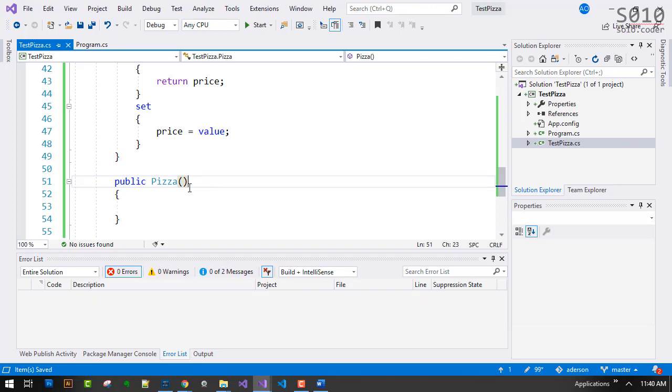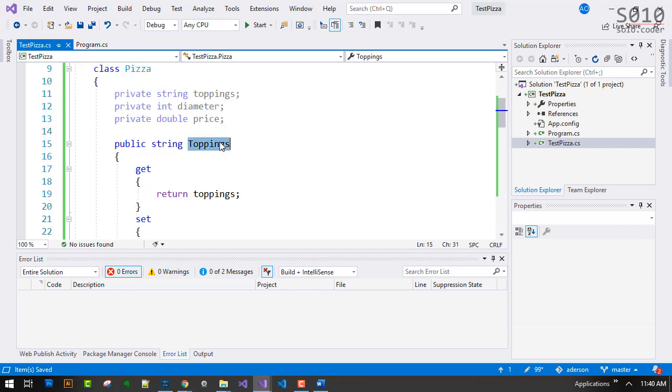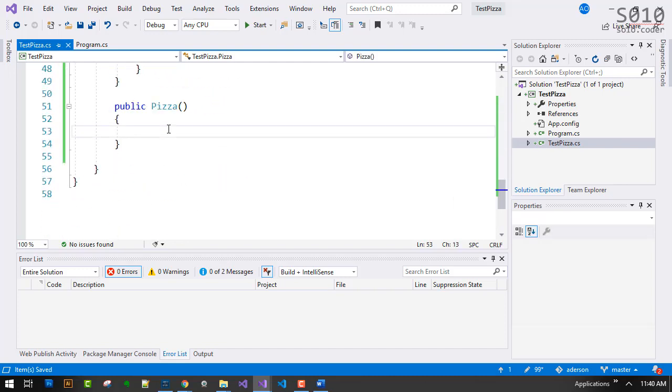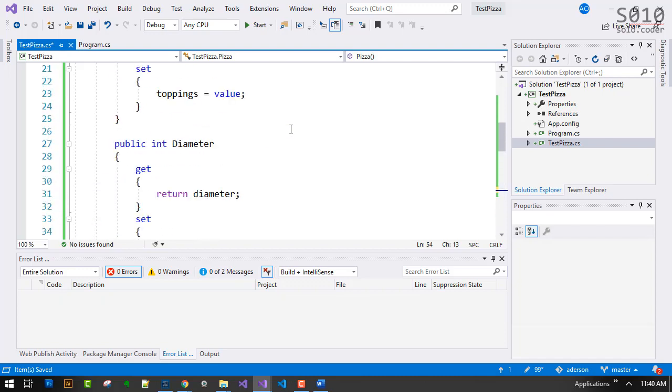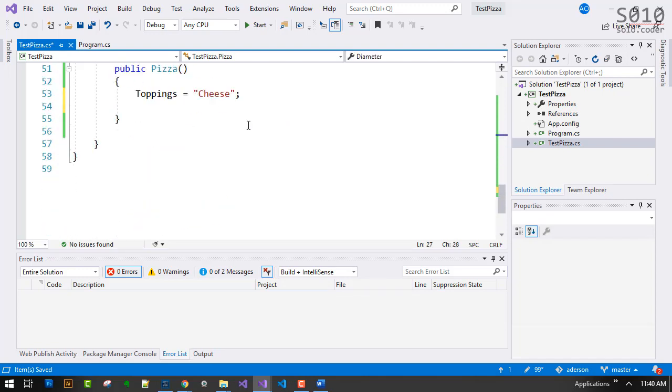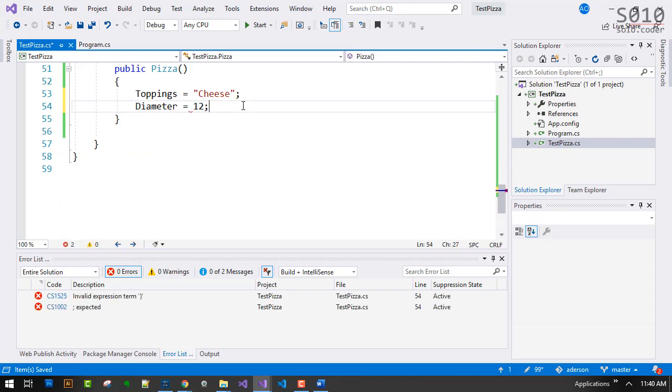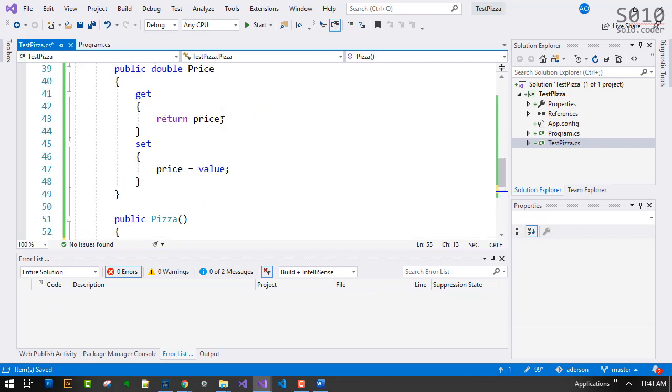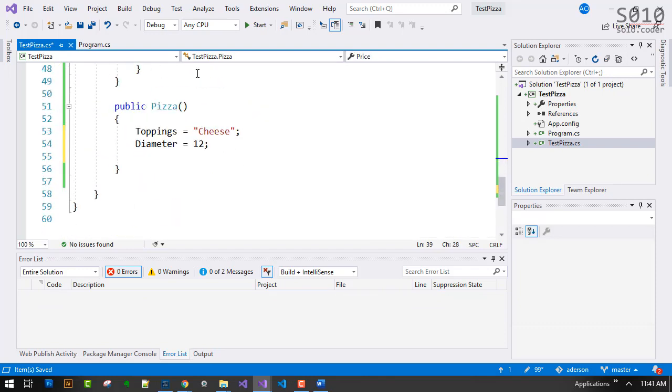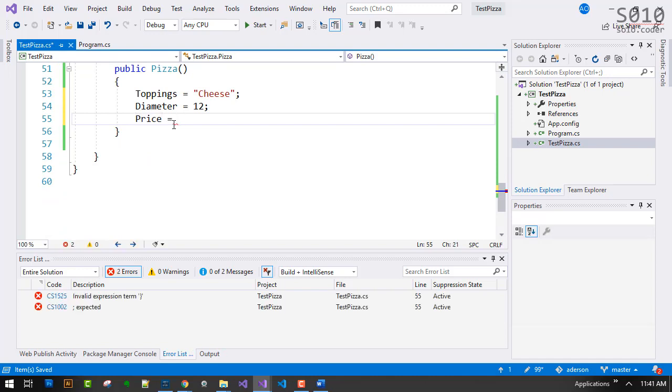Now, by doing that, we haven't changed much. We are just defining our own default constructor. Now I can say, okay, every time you create a pizza, the topping should be set to cheese. And the default diameter, let's say, should be 12 inches. And then I can do something about price as well. I can say that the default pricing is, I don't know, 19 bucks.